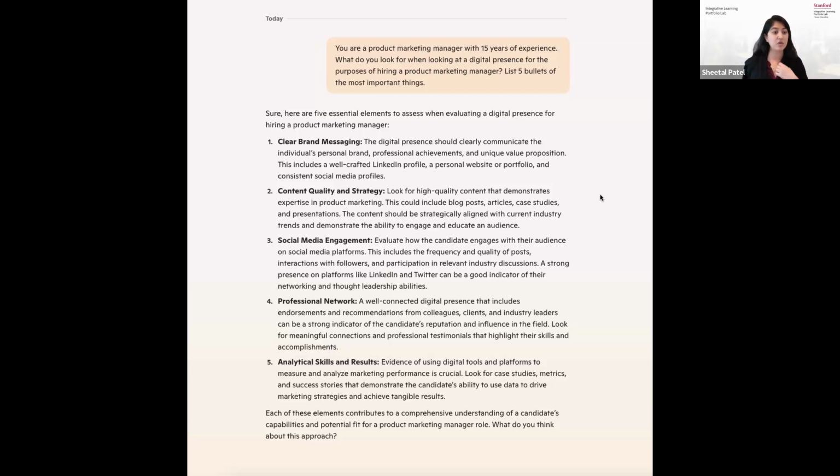If you're looking at my screen, I'm in Copilot right now, just the free version. And I put in this prompt at the top. I'm a product marketing manager, so that's one of my many hats that I wear. So I put in here, you're a product marketing manager with 15 years of experience. That's giving it identity. In this case, I'm giving it my audience's identity. If I'm talking to a product marketing manager, I want to know what should be in my digital presence to be able to do that.